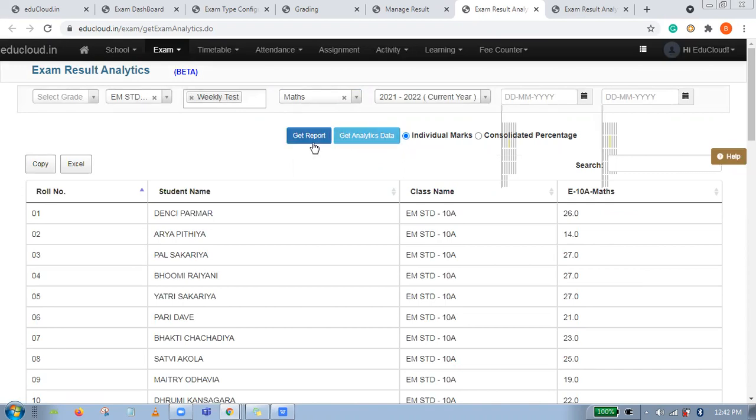We have already seen the get report button, but let me introduce you guys to get analytics data. You have two more buttons, that is individual marks and consolidated percentage. What are those? Let's say I have taken 2 weekly test exams of this math subject.